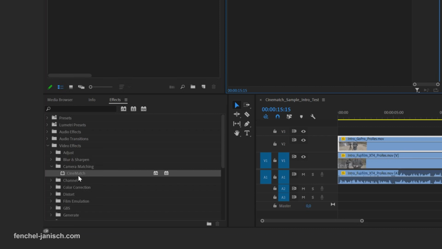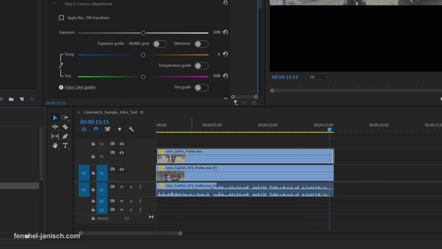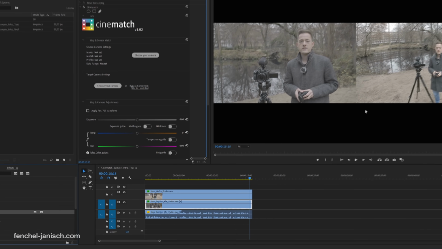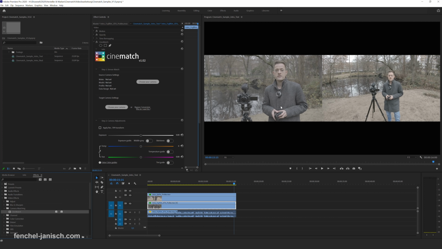On the left side you can see CineMatch is right here. It's in the camera matching folder inside of Premiere Pro, but of course you can also simply search for it here. What you need to do is drag it onto both clips. I also recommend creating a multicam sequence so you have both or even multiple cameras in frame, otherwise it will be tricky to adjust and see whether the footage matches or not.